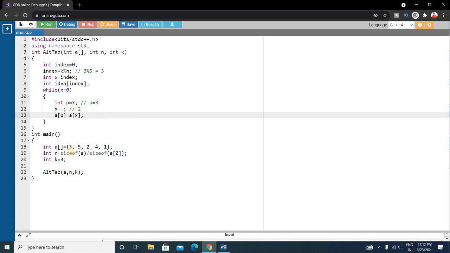So array of 2 is what? So 0, 1, 2. So array of 2 equals 2. So this 2 will be stored into the array of phi, that is array of phi. So array of phi equals array of 3. So this 2 will be stored into this. So this 2 will come to here. Okay, so in this way we can right shift the elements.